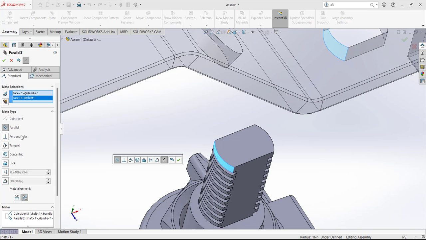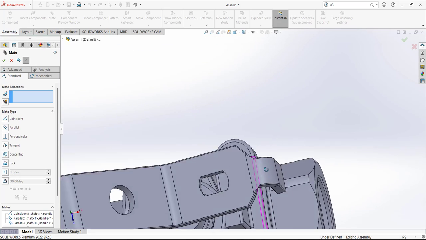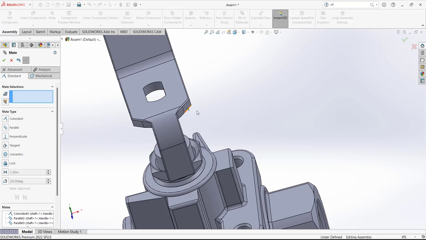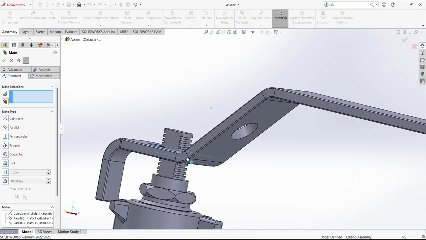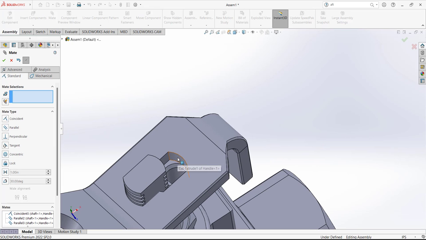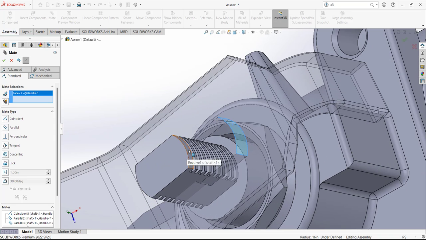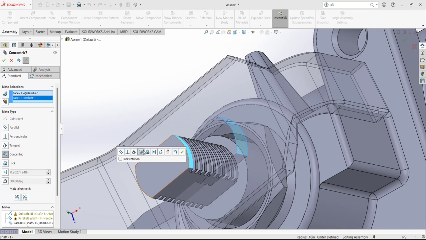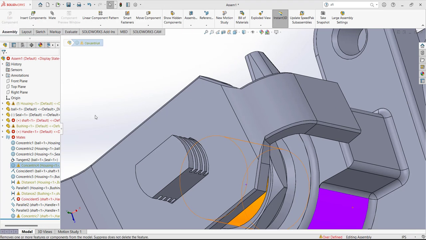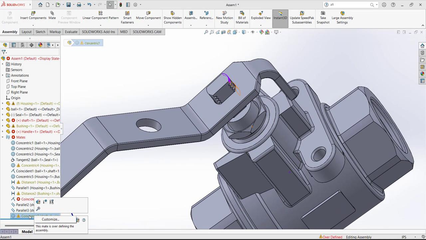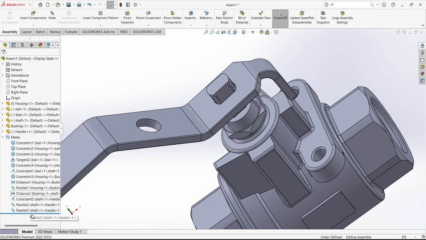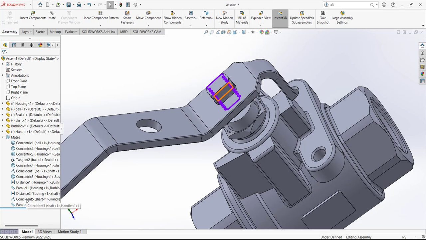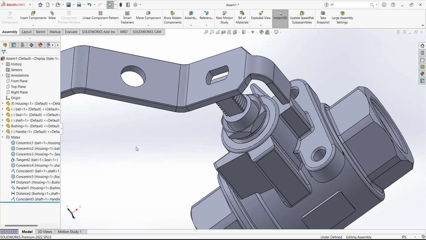Remove this parallel. Also this parallel. Okay, let's see. First, expand this handle and see where is the right plane. Add the mate between the right plane of the handle and the right plane of the housing, so it will be in the middle. Next, select this surface and this top surface. So now its position is defined, and now check these element dimensions.